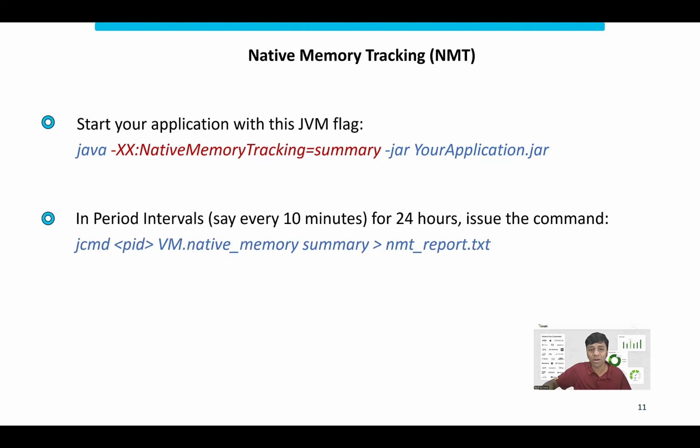And then what you want to do, my friends, is on a periodic interval, say every 10 minutes, for a 24-hour period, execute this command: jcmd <pid>, that is the process ID of the Java process with which you launched your application, right? You give that, pass this argument, and then pipe its output to a file, any file. I'm calling it nmt-report.txt. What the jcmd command does is connect with the JVM, take each native memory region's size at this point in time, and write it to nmt-report.txt.